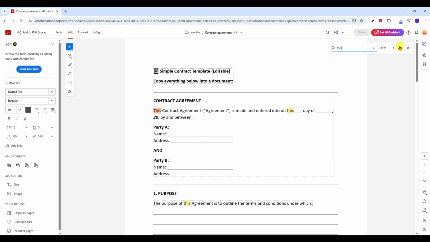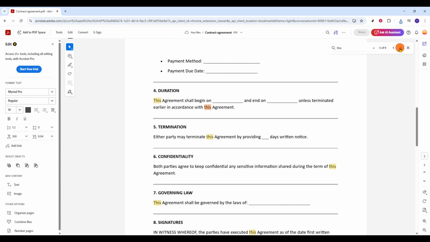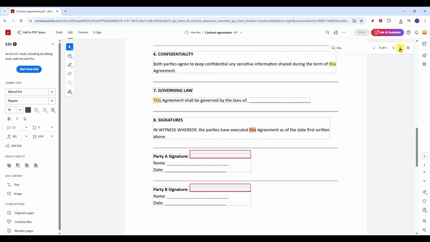You'll often see a small counter, such as 1 of 8, confirming how many results are found and which one you're viewing. You can keep the find bar open while you scroll or zoom. The highlight will follow as you move between pages.